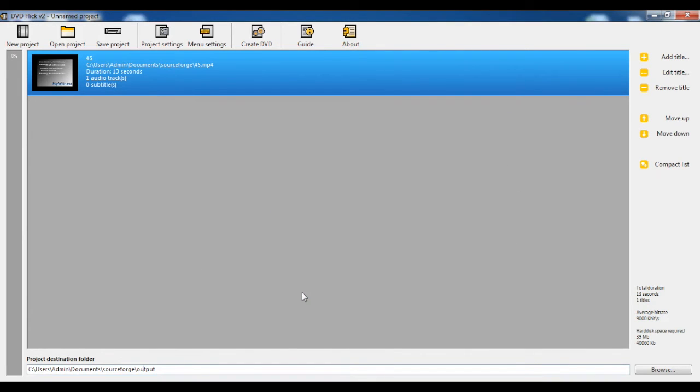The same process can be followed for all the audio files and we can add them directly from the edit title option.